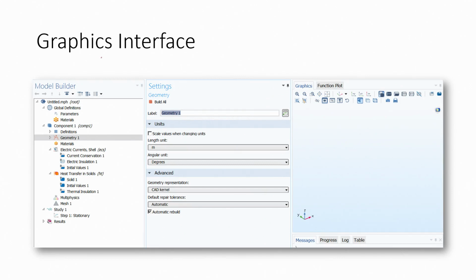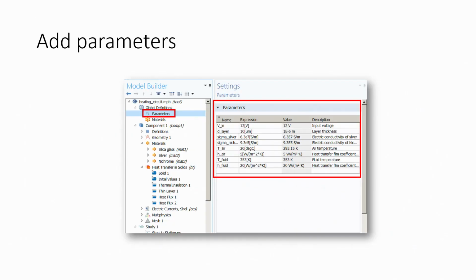Once you do that, the next step is to select the geometry. You are selecting a geometry from the component window, and then you can select the length unit, is it in meters, micrometer, and the unit in degrees or what. If you want to go for advanced, the geometric representation is using CAD, and your repair tolerance can be automatic.